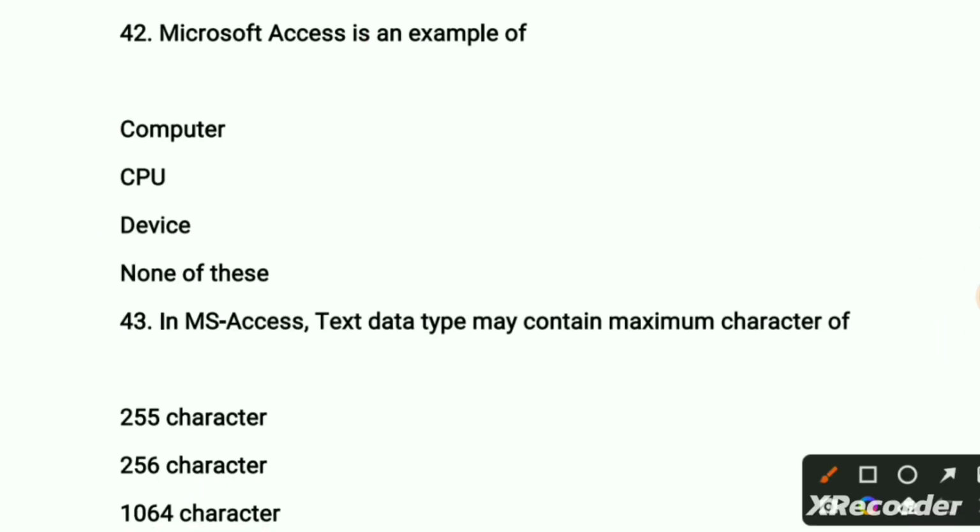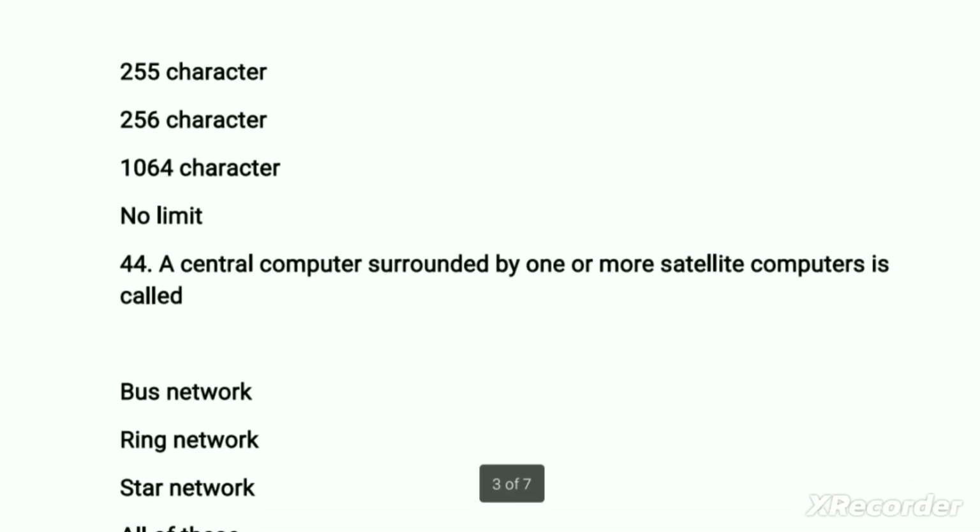So our next question is about MS Access. This question is basically related to MS Access. Which is an example of MS Access: computer, CPU, device, or none of these. As you know, these are all not examples of MS Access. So our right option is none of these. This is a simple question which can come in examination.